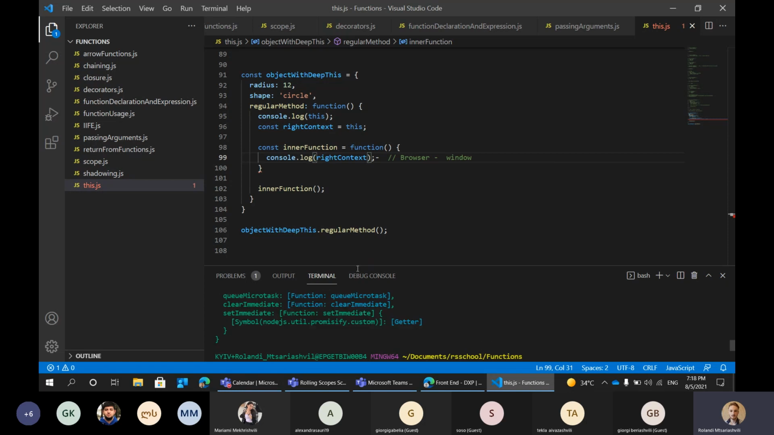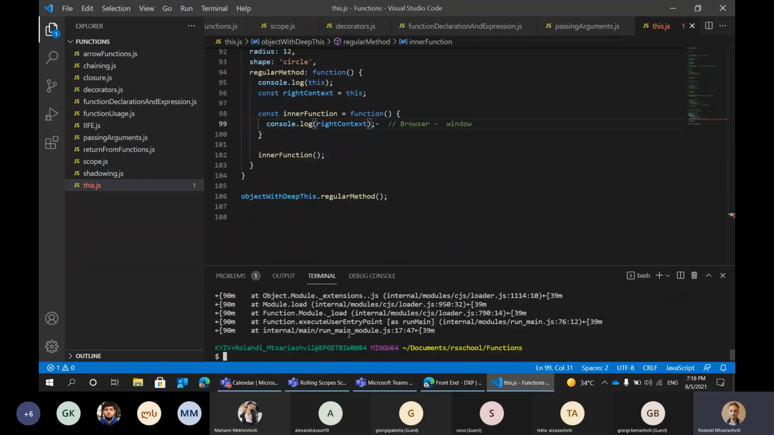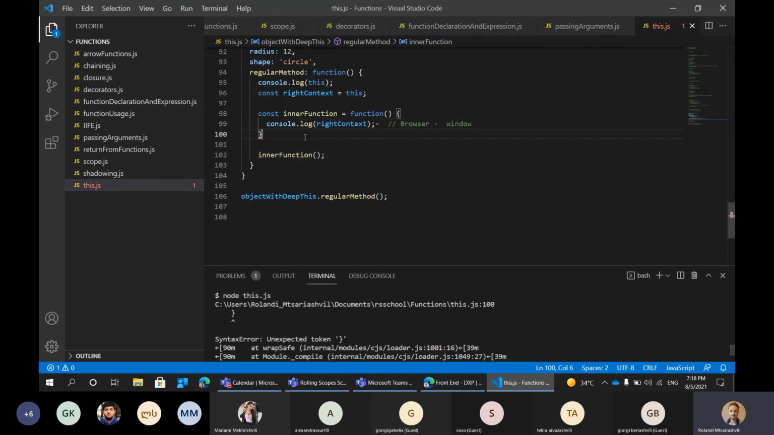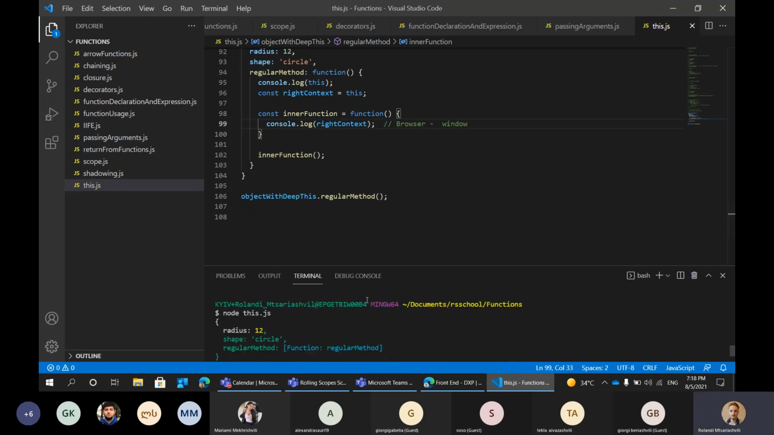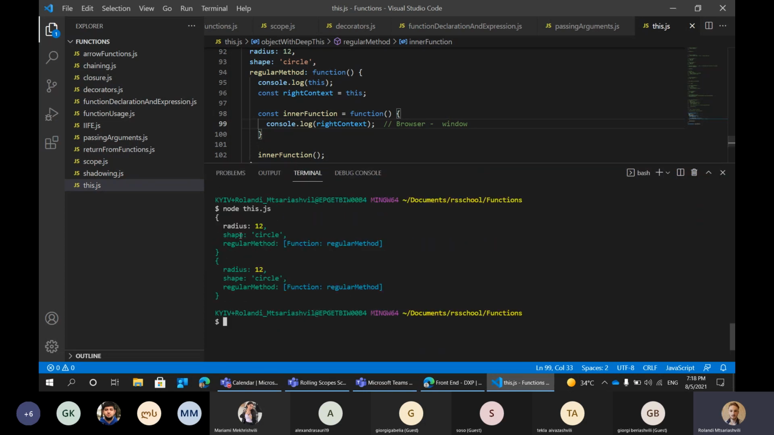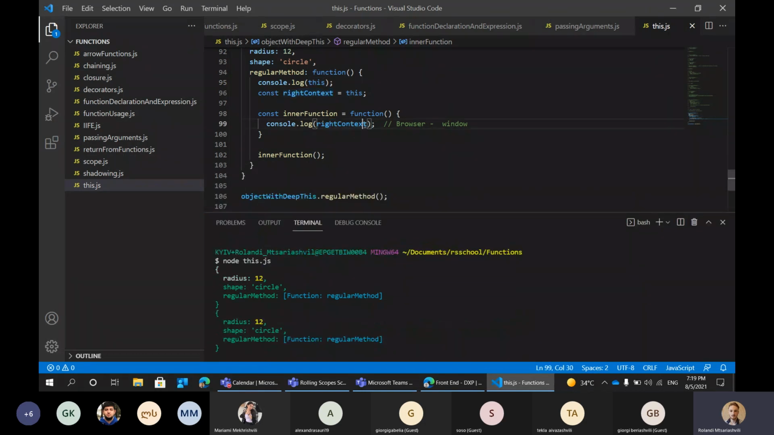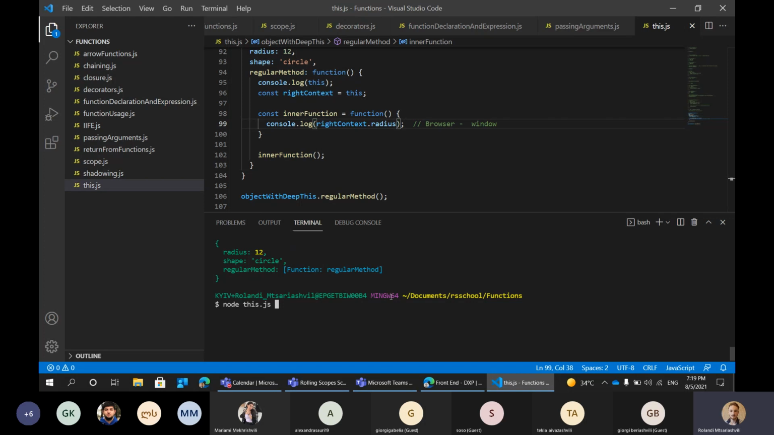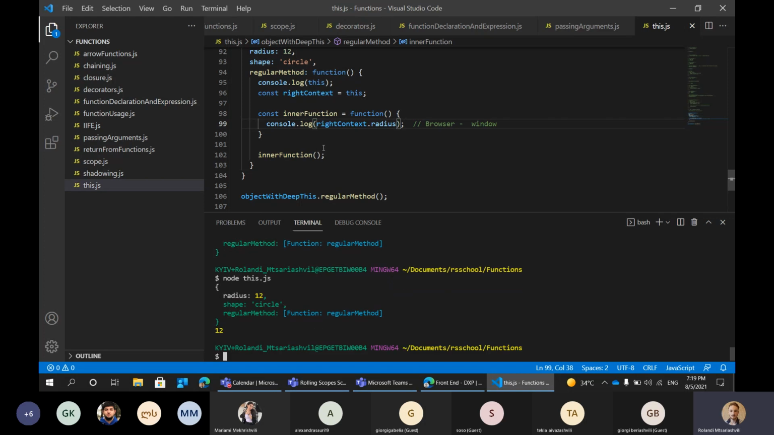And if I say that again, I will get an error, unexpected token, because we don't need that here. So now in both cases, if I expand my console, I will have this. So this will be the same here and here as well, because we implicitly passed it like this. Now I can call the properties of an object regularly. So right context radius, and it will give me the radius itself. So it will be 12 at this point.